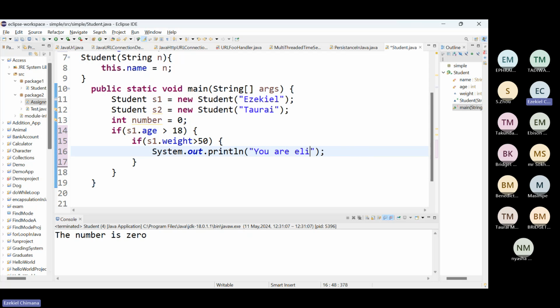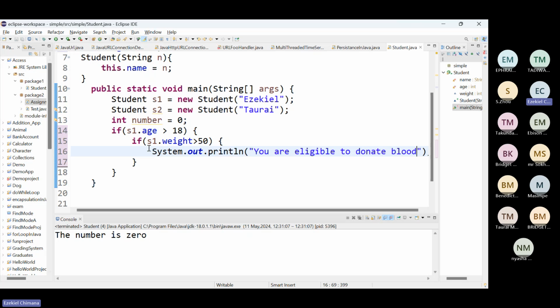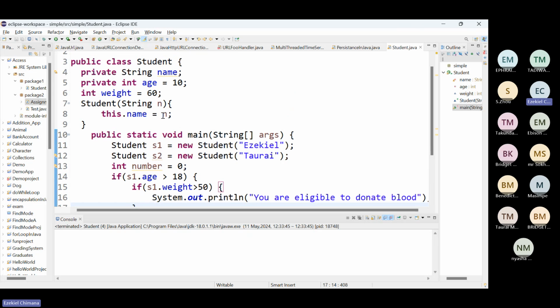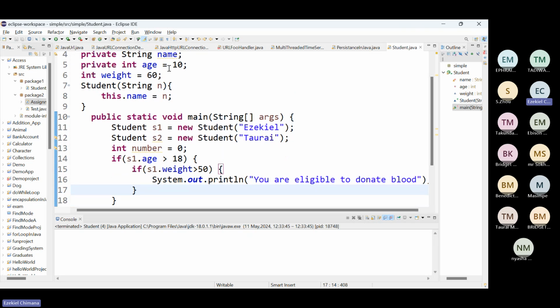You are eligible to donate blood. This is what you do. It's very, very simple and very, very fun if you do enjoy these things. Why am I getting nothing here? What was the weight? 50? Okay, the age is actually less than 18. I need to put maybe a 20 there to get something, right?